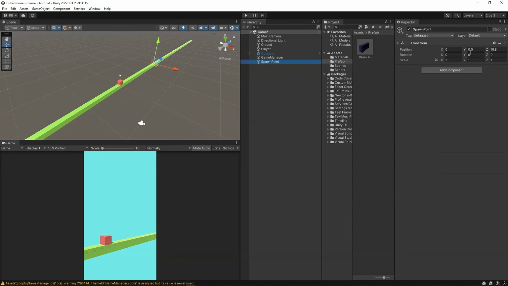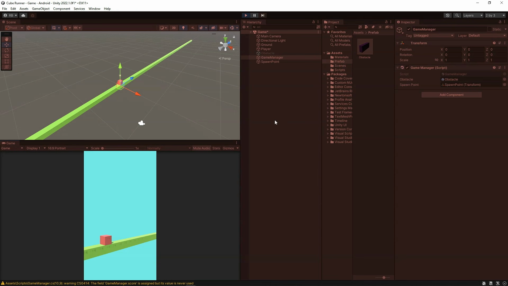Let's make the Y position 0.5 because that is the default Y position of our obstacles as well. So we're going to make the spawn point's Y position 0.5, and the Z position should be about, let's say, 20. Something like this should be okay. We can change it later as well. Now let's select our game manager and drag and drop our spawn point directly here. So now our game manager has access to the obstacle, and also it has access to the spawn point.